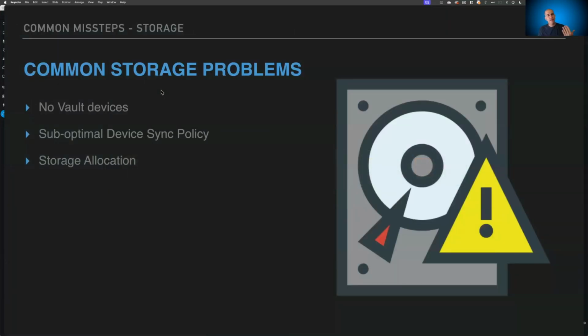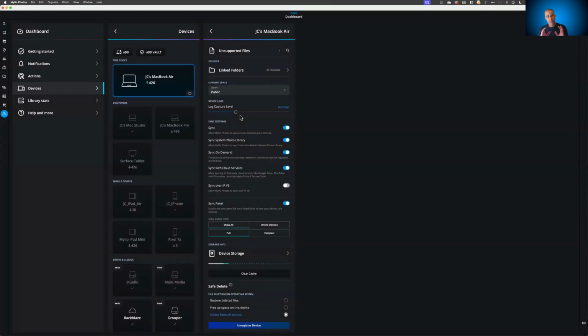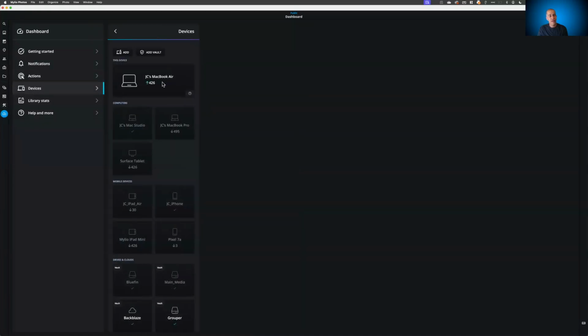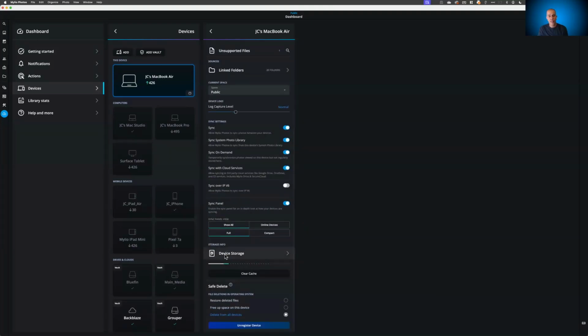Okay, and then the last problem or pitfall that sometimes we run into with regards to storage is how the storage is allocated on a device. So on every device, and again, this is a setting just like the clear cache setting, it's a setting that you have to do on the device itself. There is this information about device storage. So you go to dashboard, devices, this device, and then you scroll all the way to the bottom and you can see device storage.